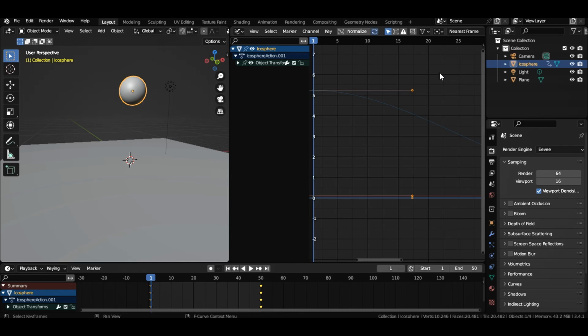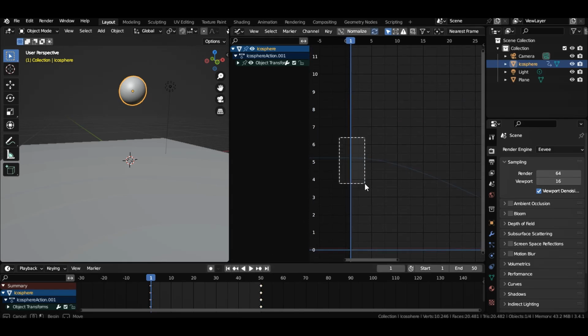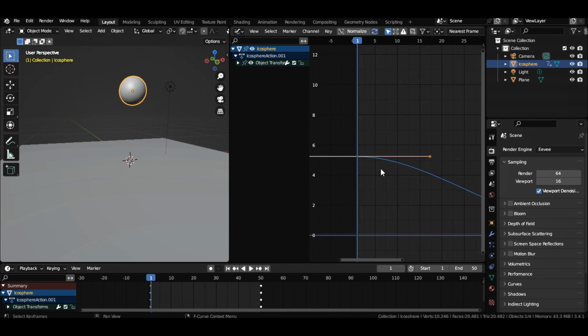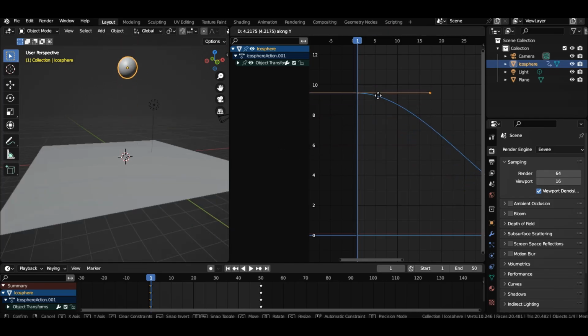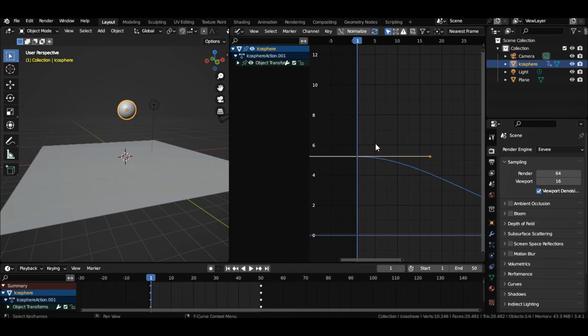The graph editor lets you see and edit animation curves, or F-curves, for each animated property. Instead of points like this keyframe, you will see curves with handles. The height of the curve right here will change the values of the property. So if I move this up, you can see my object right here is also moving because I am changing the height of my keyframe.